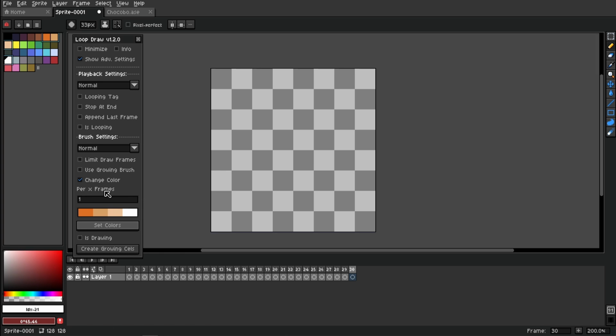And what loop draw will do is every 1 frame, it's going to change to the next color. So it'll start on this color, and then this color, then this color, then this color, every frame. And it doesn't matter what color you have selected, it's always going to start with this color anyways. So even if I have this selected, and we go ahead and start drawing, you'll see that it will start with that color anyhow. And again, you can change the order of this however you like. But we'll go ahead and keep it default.